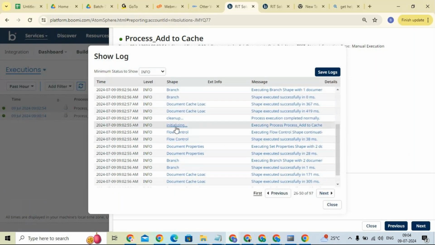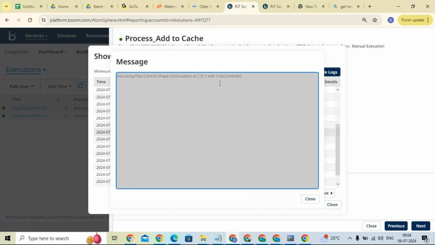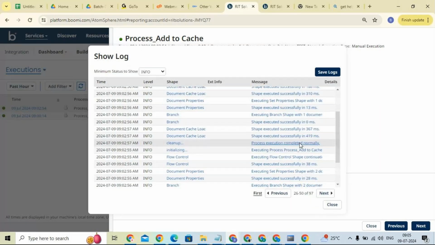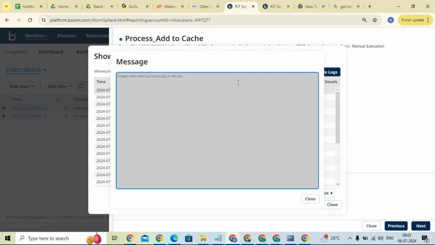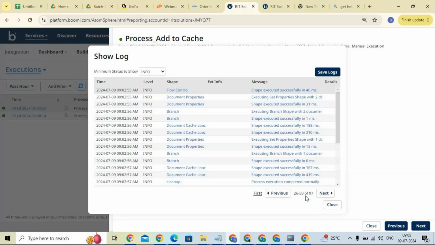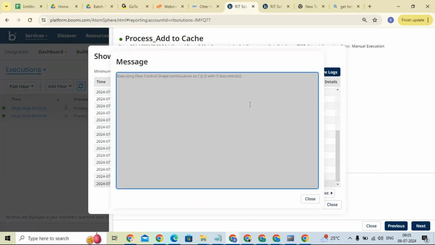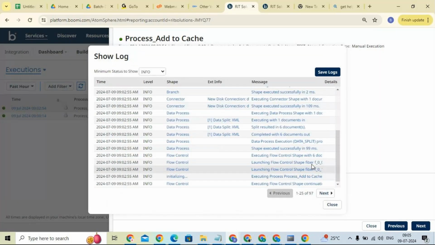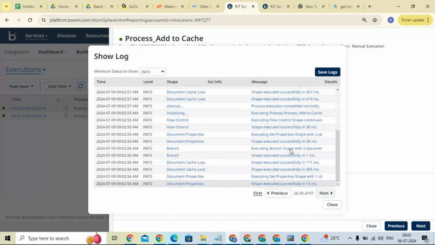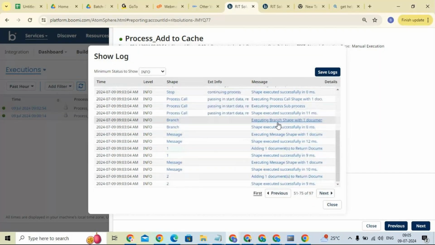Again you can see here the flow control shape contains 3 documents, right? And here you can come, in the first one it is executed before the flow control. See, 3 documents are completed. So likewise the documents are controlled in the flow control shape.